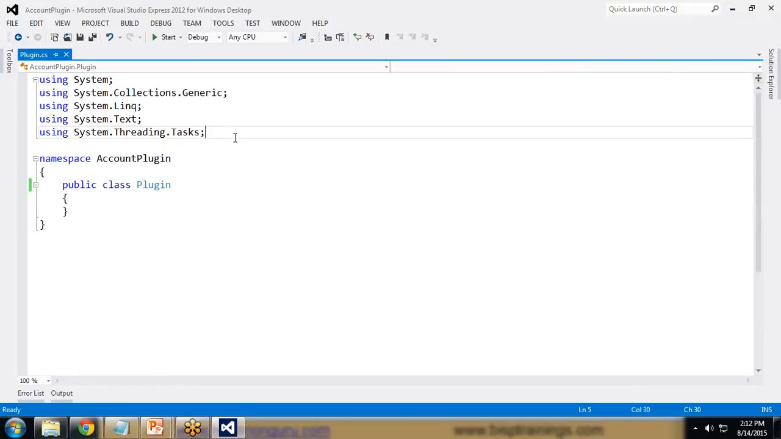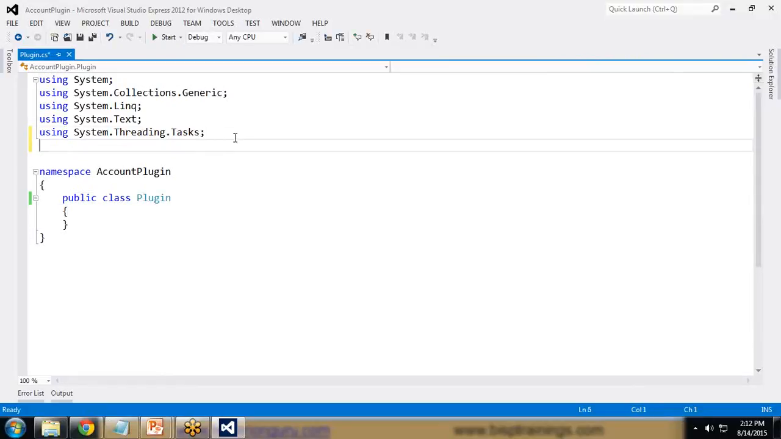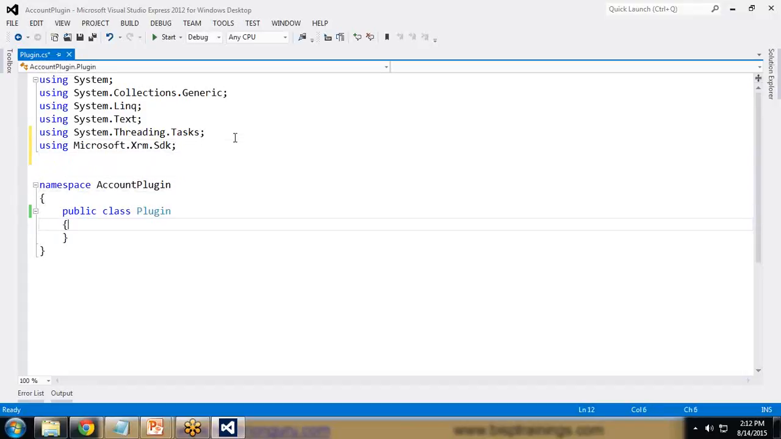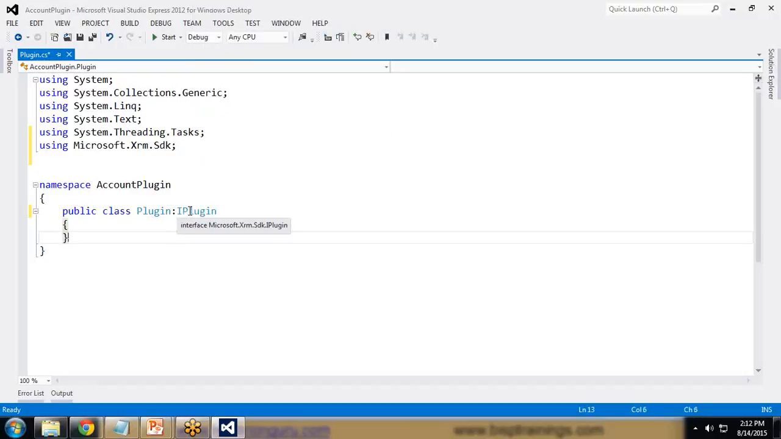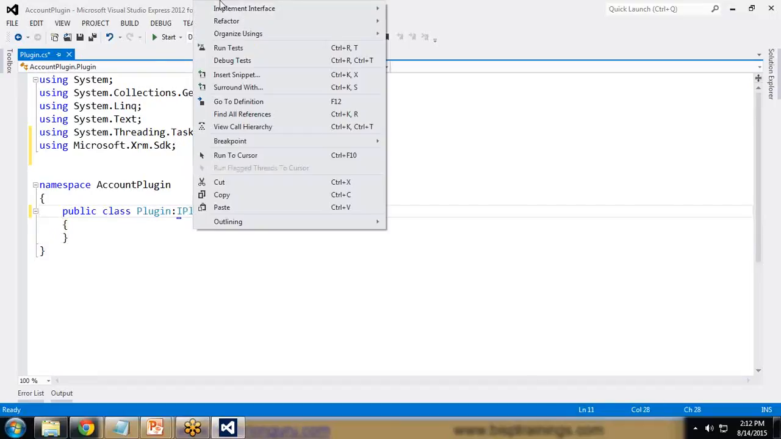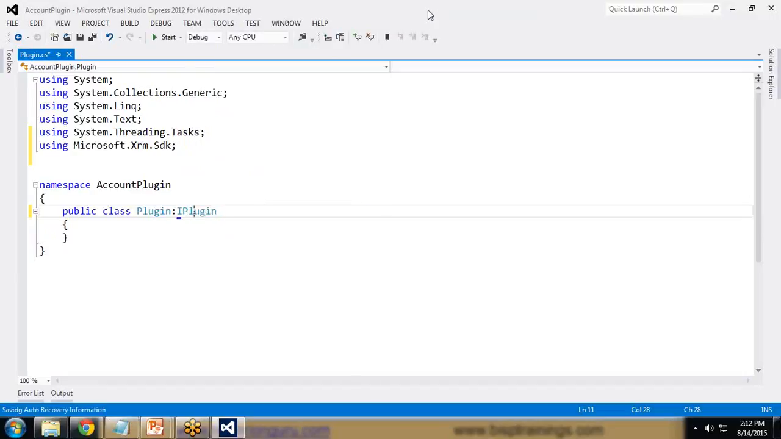After that, I need to include these files here. So I write using microsoft.xrm.sdk, and then I need to inherit the IPlugin class. Now this IPlugin is an interface, and it has one function which we need to import into our plugin class. So right click on IPlugin, select implement interface, and implement interface.